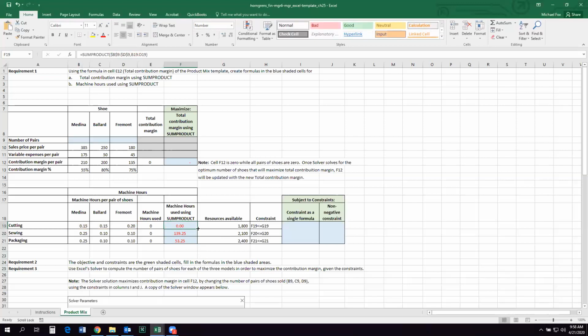So now I can do that. And then you'll see this one's B9 through D9 times B19 through D19, these ones right here. And then the next one will be B9 through D9 times B20 through D20. And then this will be B9 through D9.